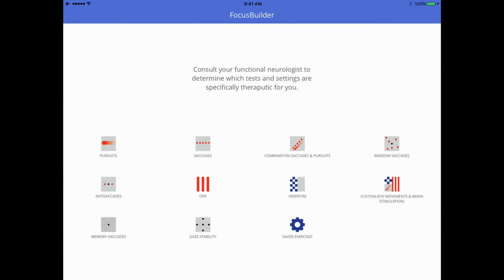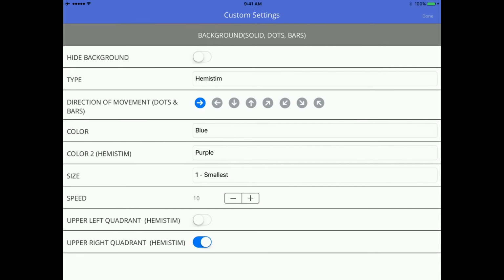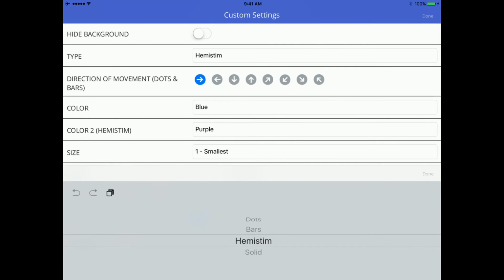Okay, now hemistim we'll save for a little bit later. When we look at this feature here, the custom feature, it's like what we just covered, except that there's a background option and a foreground option. In the background, you can have a hemistim stimulation, or you can have bars, which is basically the OPK motion, or dots, which instead of bars you have dots that move, which gives you that optokinetic stimulation. You can do that in the background.